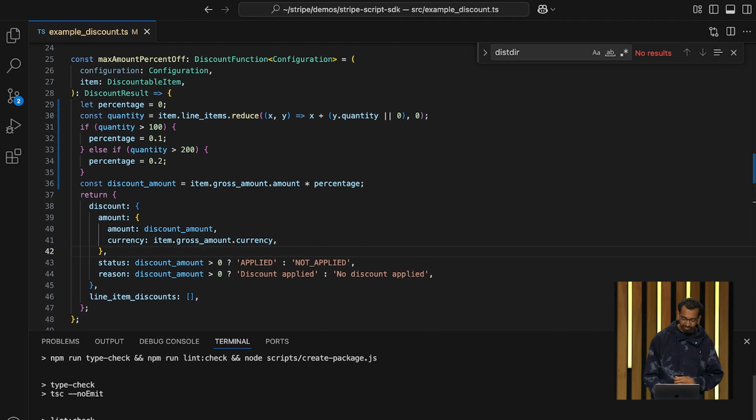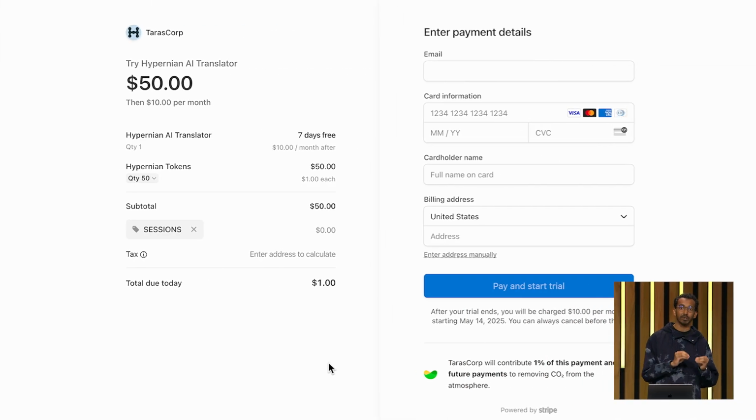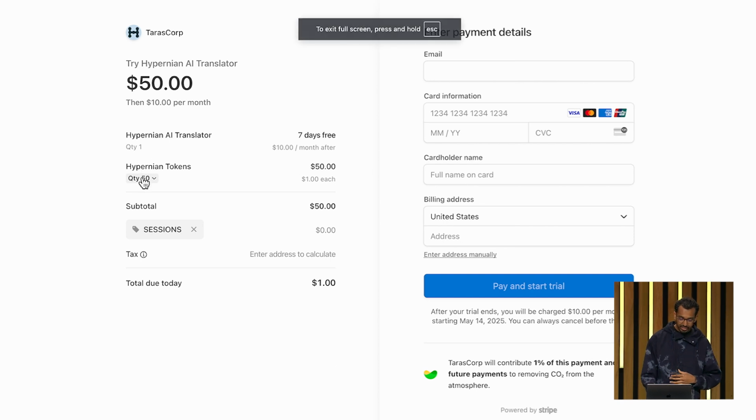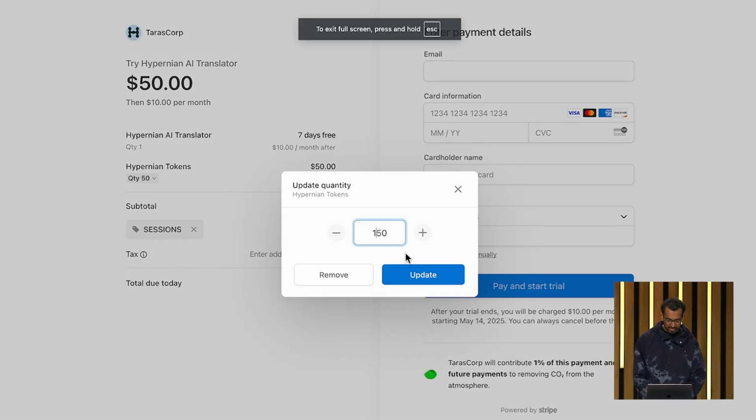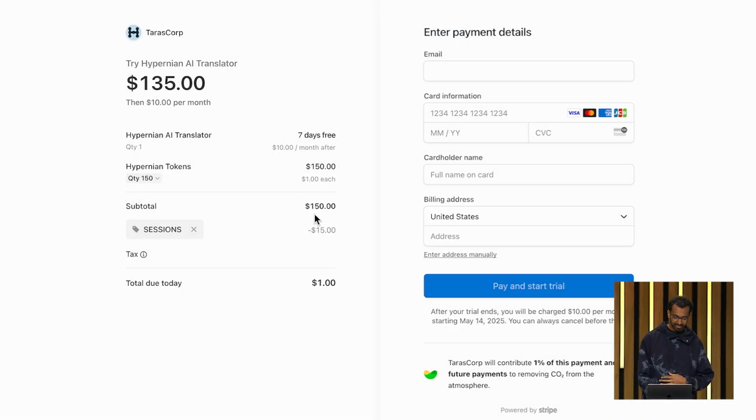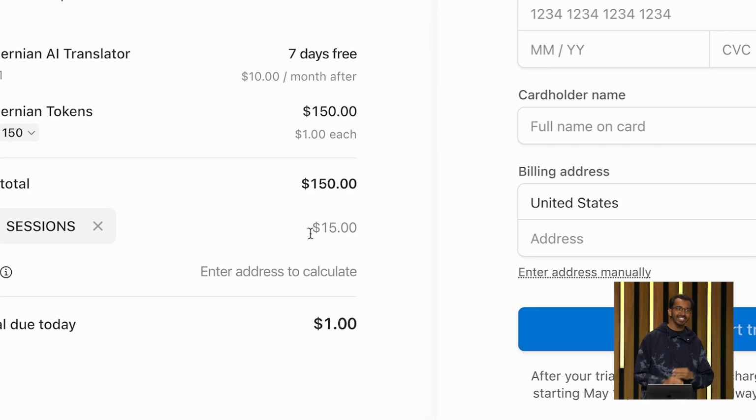Let's go to a new checkout flow to see what things might look like for a new customer. This time, if they change their amount and buy 150 tokens instead, sure enough, they're getting 10% off.